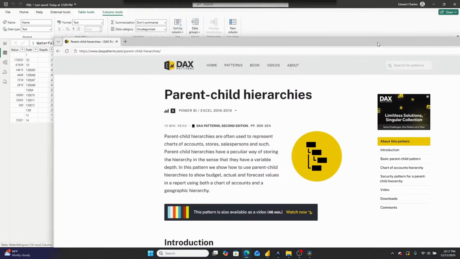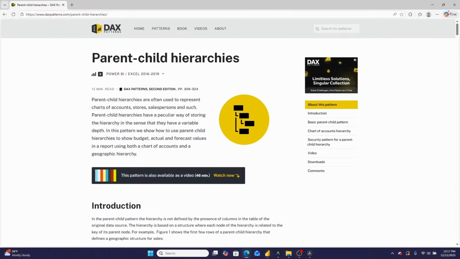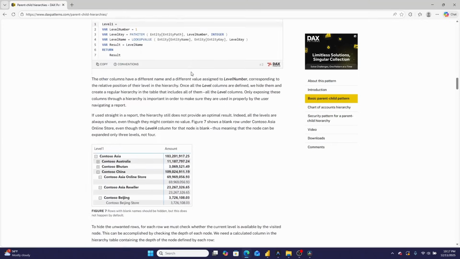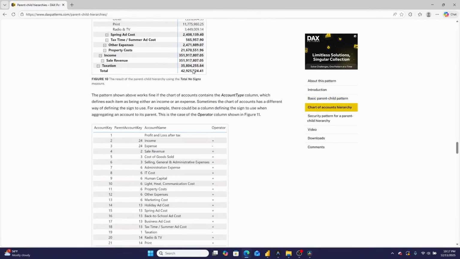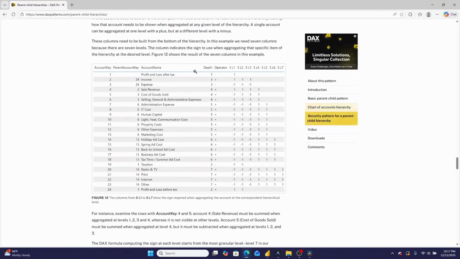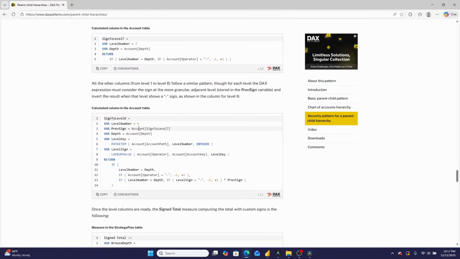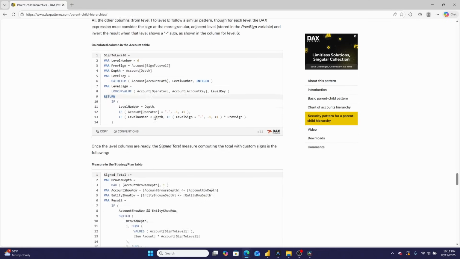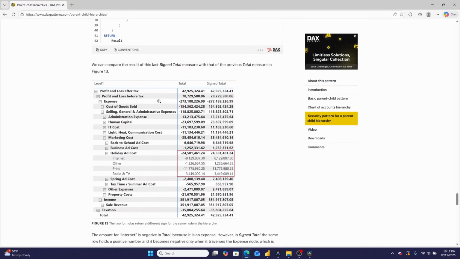This is a very similar setup to that described in this DAX patterns article, which I'll link down below, on parent-child hierarchies. Now, this DAX pattern is one that I have seen and personally used quite a bit to model financial data coming out of an ERP. So I knew that, you know, if it's a finance visual, it makes sense to use a DAX pattern that works well with a P&L. So I'll post this article just so you can go ahead and review.